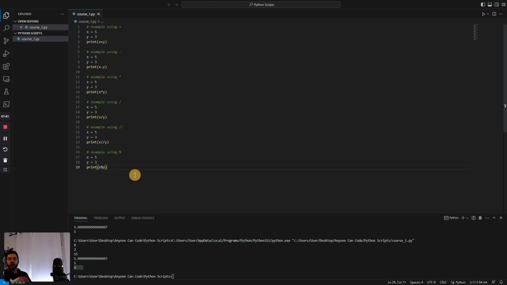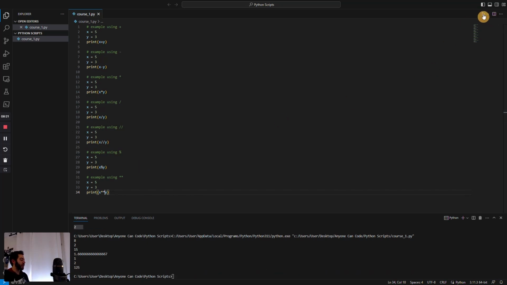There are more operators in Python. We didn't discuss them all. I want you also to know an important operator, which is the exponentiation. If you want to do the operation x to the power of y, you can add 2 stars here, and it will give you 5 to the power of 3. That's equal to 125. Perfect.